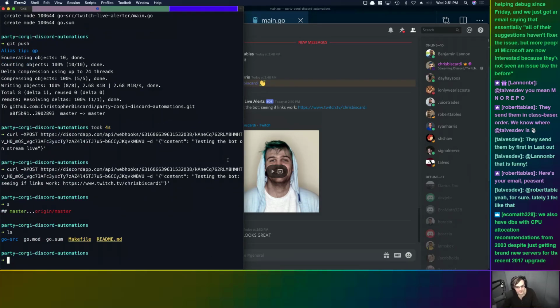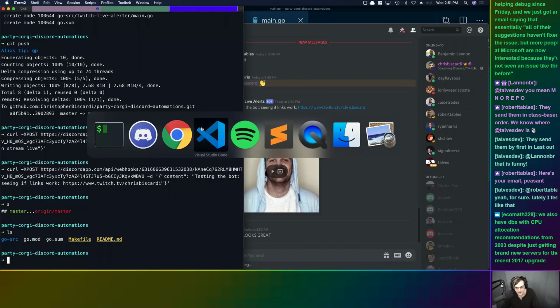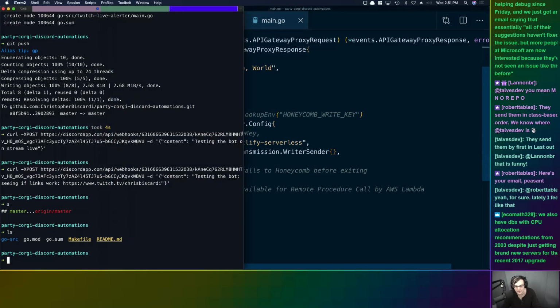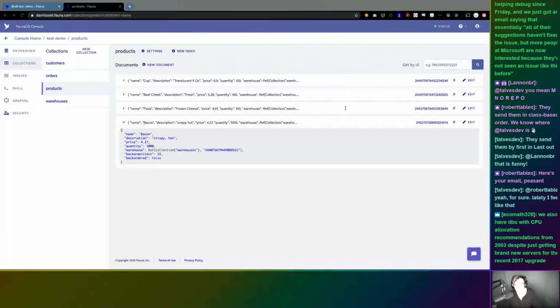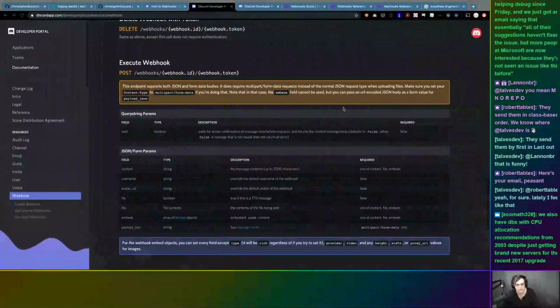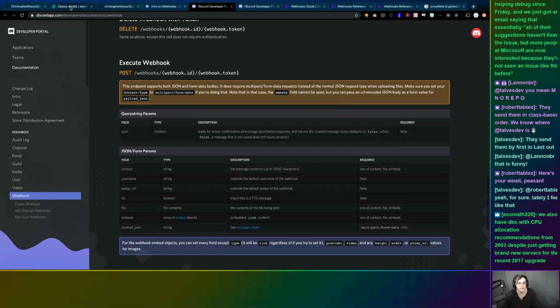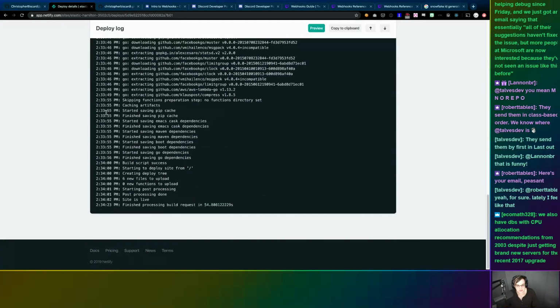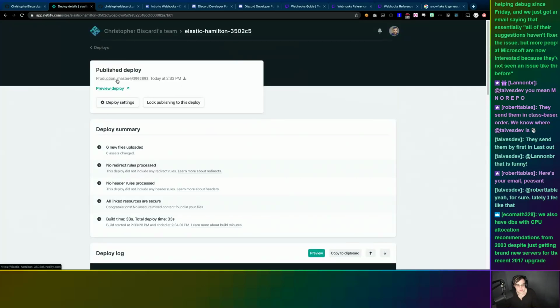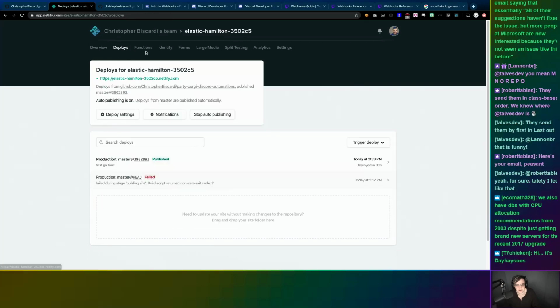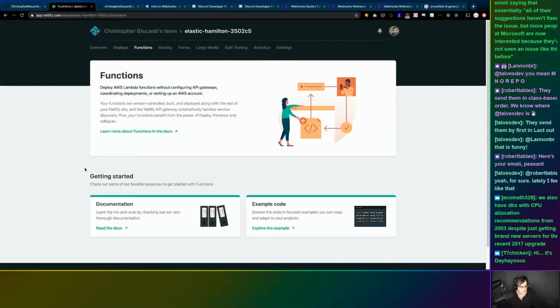Okay, so we have a function. It's deployed. It's running. Actually, I didn't even check if it deployed. We should check if it deployed. Done. So yes, I believe our function is up and it is running and it builds.